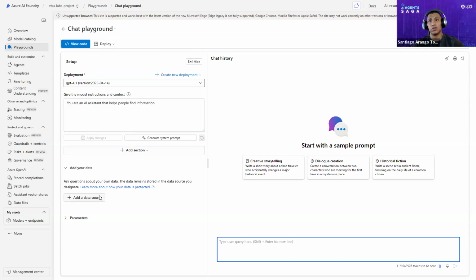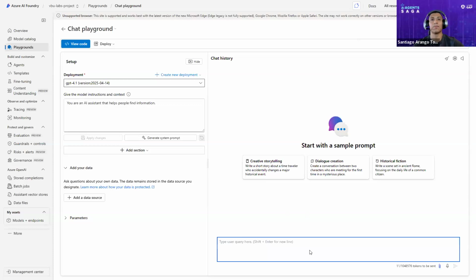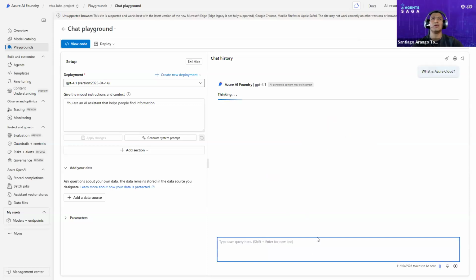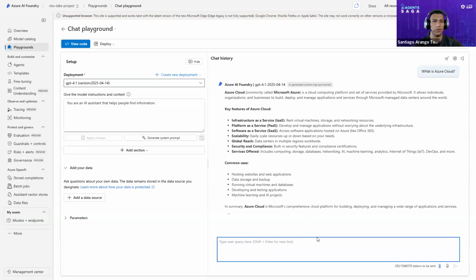And also, like I mentioned, we have the capability to connect data pretty easily. We can connect things like Azure AI Search, we can connect to Blob Storage, Cosmos, Elasticsearch, and even the internet, or maybe you can provide your own files in case you want to do that too. We will see that later. But in here, this is pretty straightforward. So I can ask, what is Azure Cloud? This is going to behave exactly as the many other models that we have already seen on the internet.